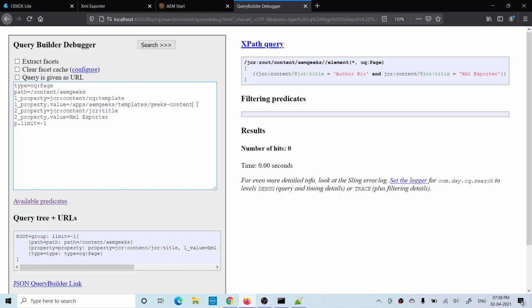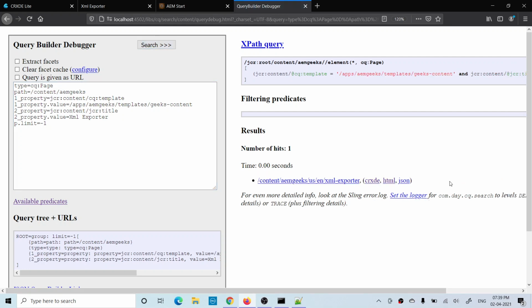So for one property, I'm saying one hyphen property means the first property is cq:template and the value is geeks content, and the second property is title and the value is this. By default there is an AND, not OR. So it will say, get me the pages where the template is geeks template and geeks content and the title is XML exporter. If it finds any page like this, it will give that result. So let's search this. Okay, and it found one page.